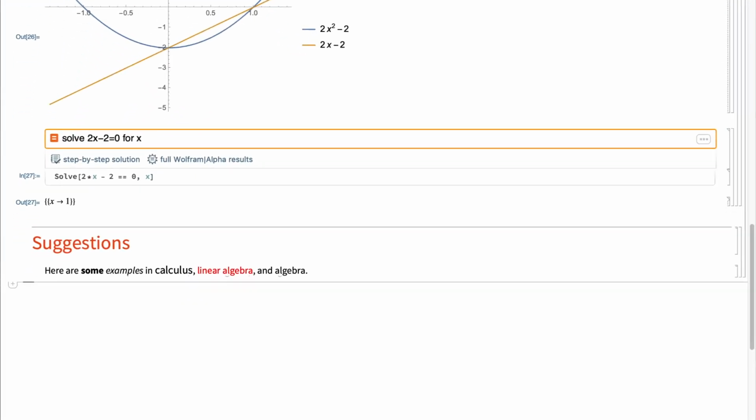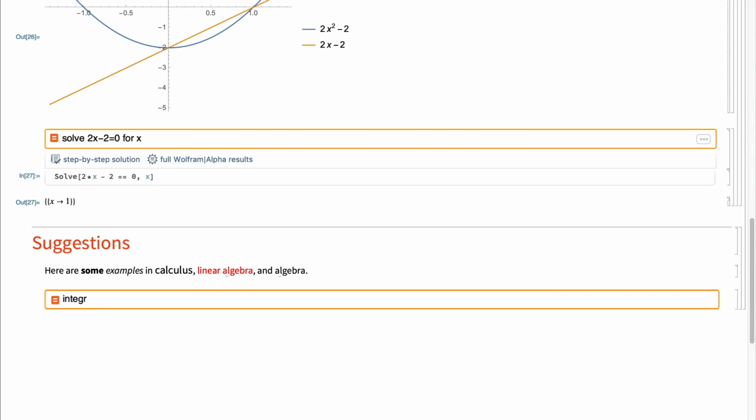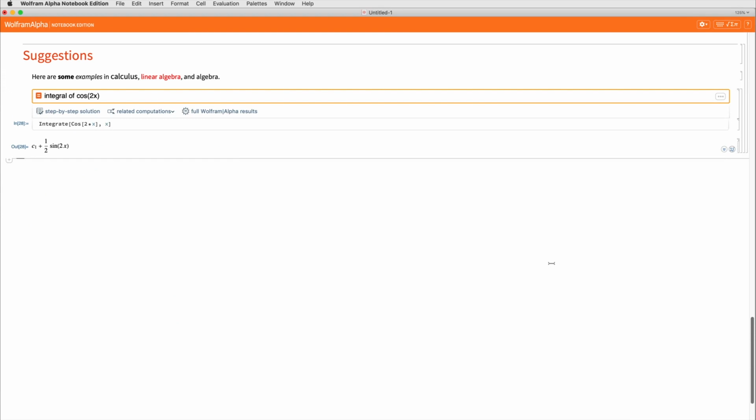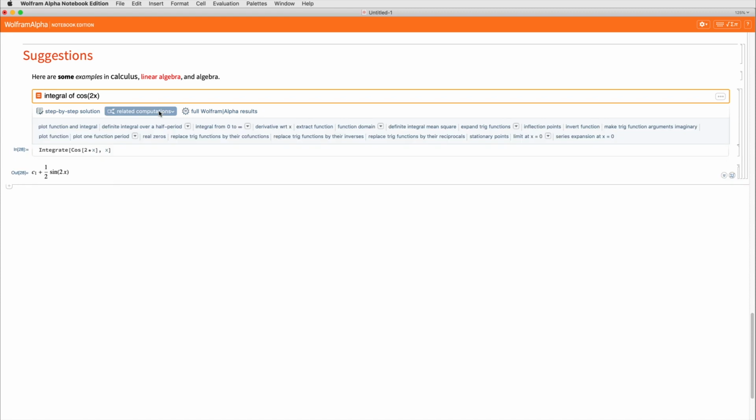Now, let's go ahead and click below our text, and we'll start a new input cell. So let's calculate our first integral by typing integral of cosine of 2x, and hit enter. You'll notice after solving this integral, a suggestions bar appears with a button that says Related Computations. When I click on this, it gives me a large set of suggestions for what I might want to do next. Maybe I want to calculate the definite integral from 0 to infinity, or calculate the derivative, or I might want to invert a function or even plot it.